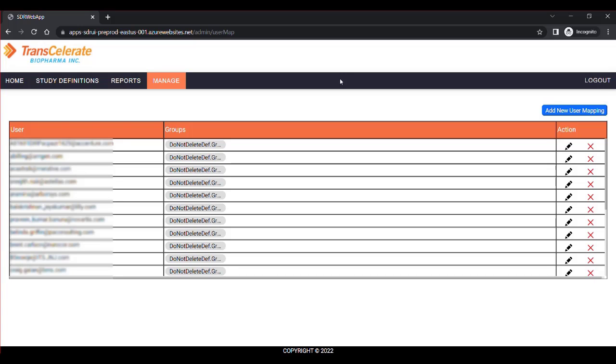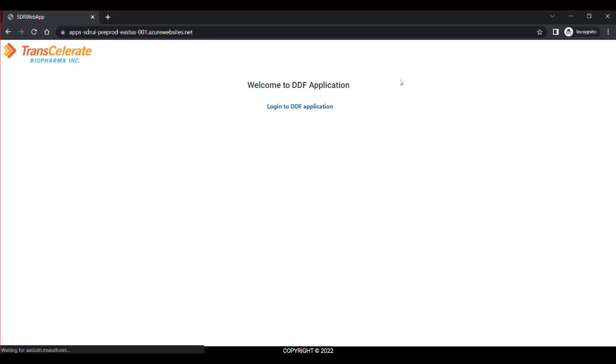Finally, to log out of the application, click on the logout link. After successful logout, the user will be navigated to the login screen.